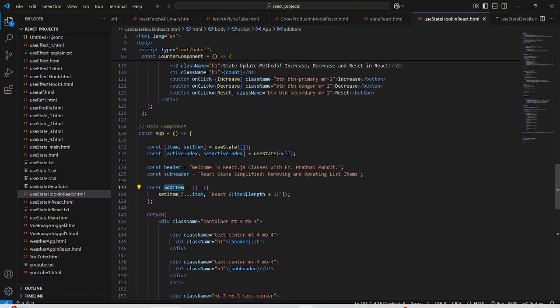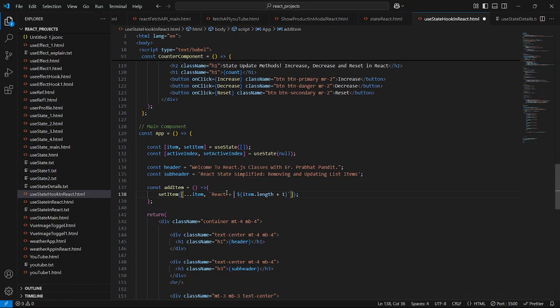And if we want, we can change this text also. I'll say React plus Prabhat Pandit.